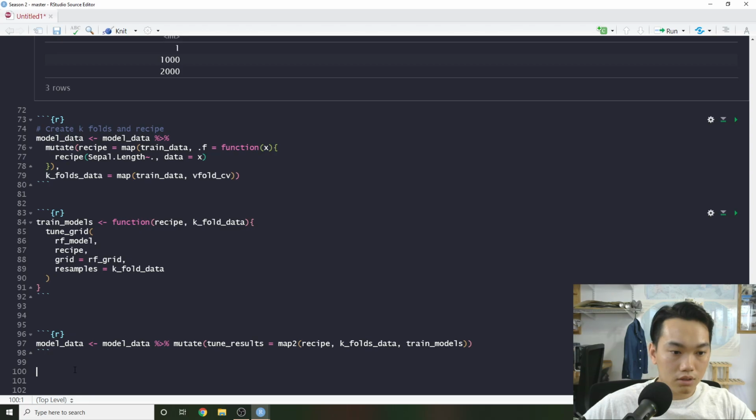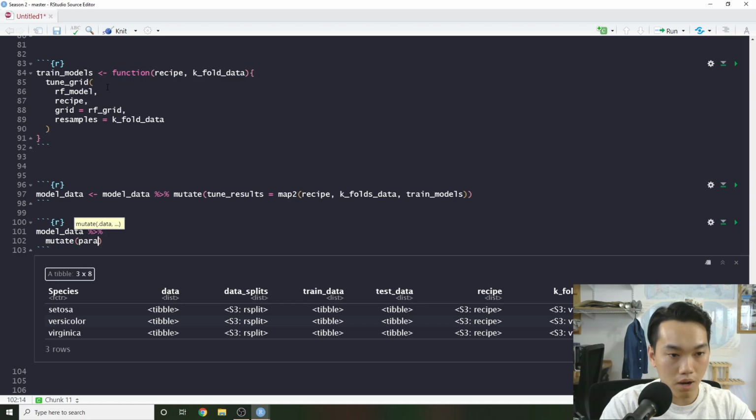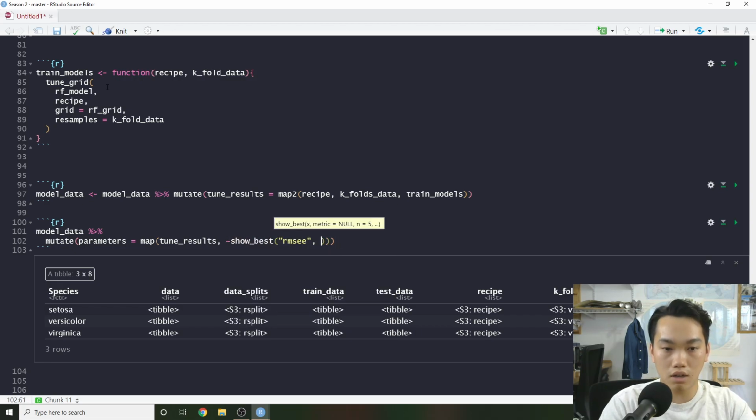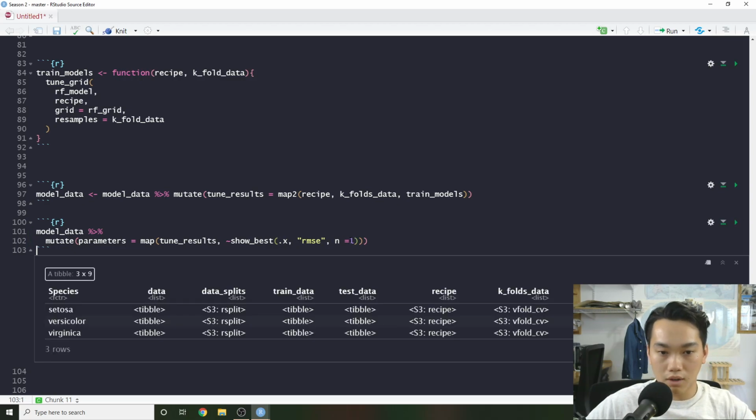Okay. So we have our model data. In this case, we will say our parameters is equal to map tune results, and we say show_best RMSE, n equals 1. Right. So now we have our parameters right there.